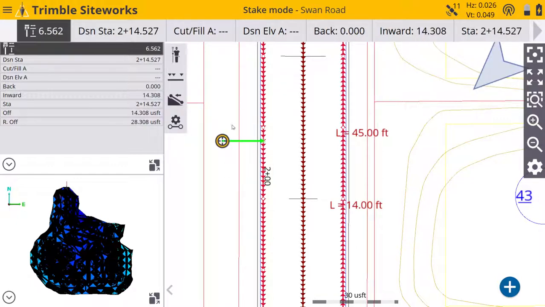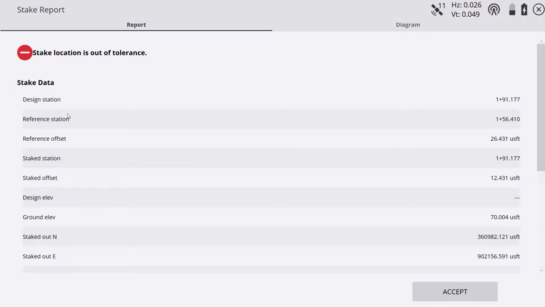So now I'm getting both readings no matter where I am on that line. And even when I take a stakeout shot, it will also give me my reference offset, my reference station, and my stakeout offset all in the same screen.